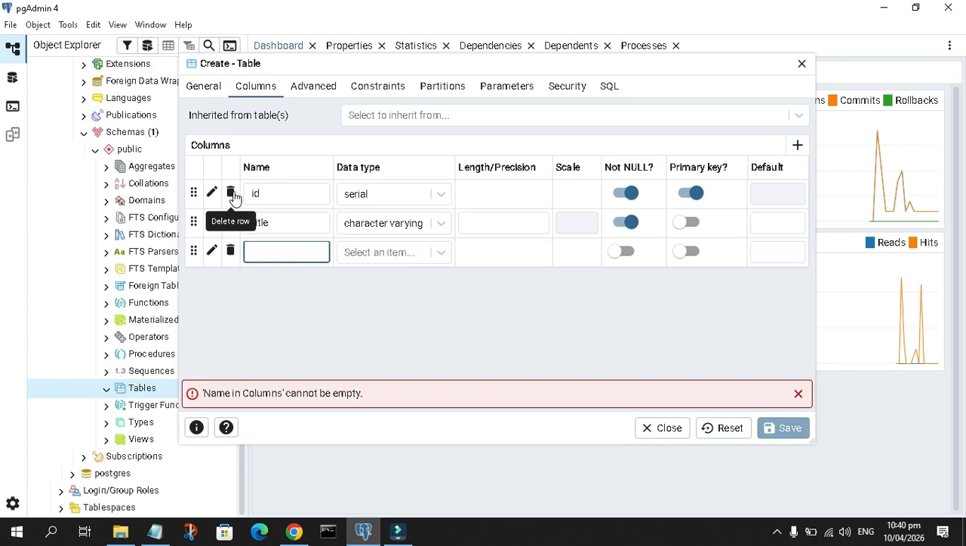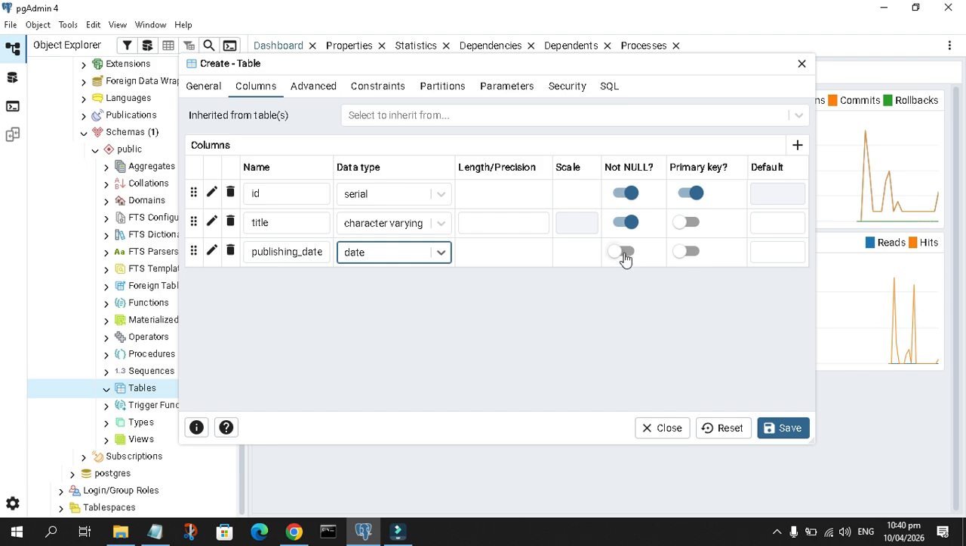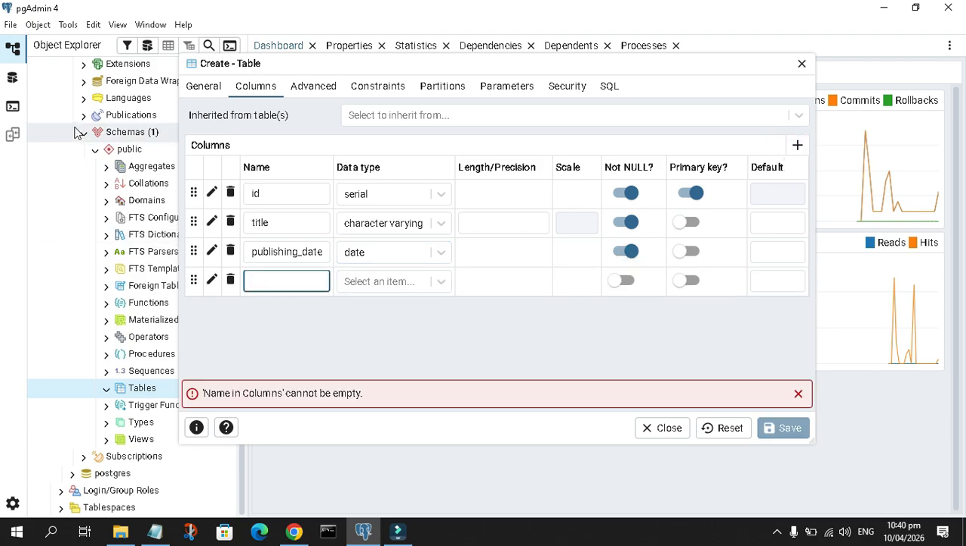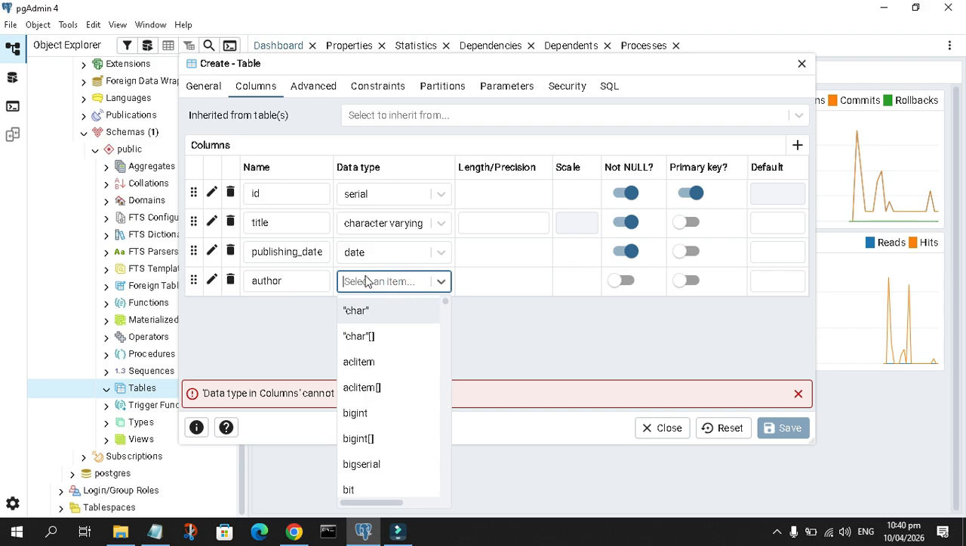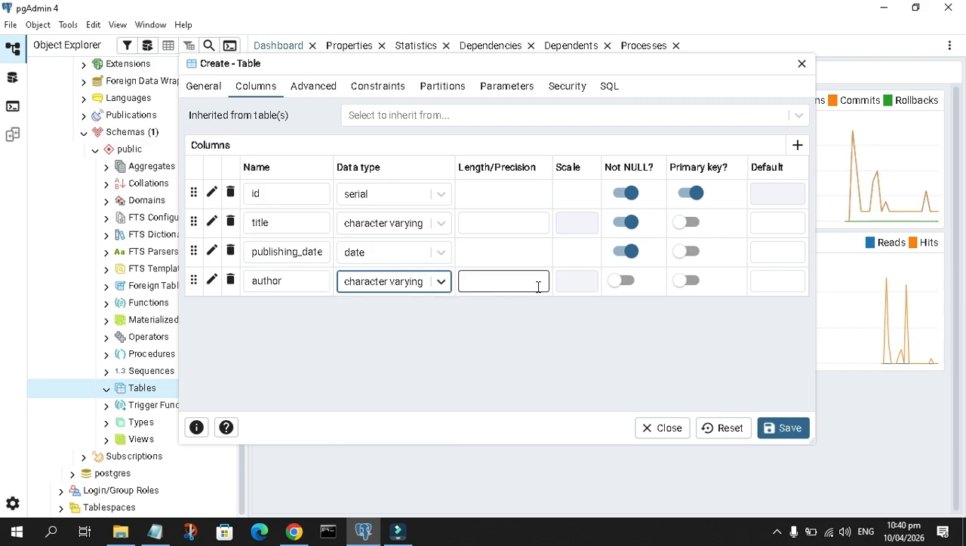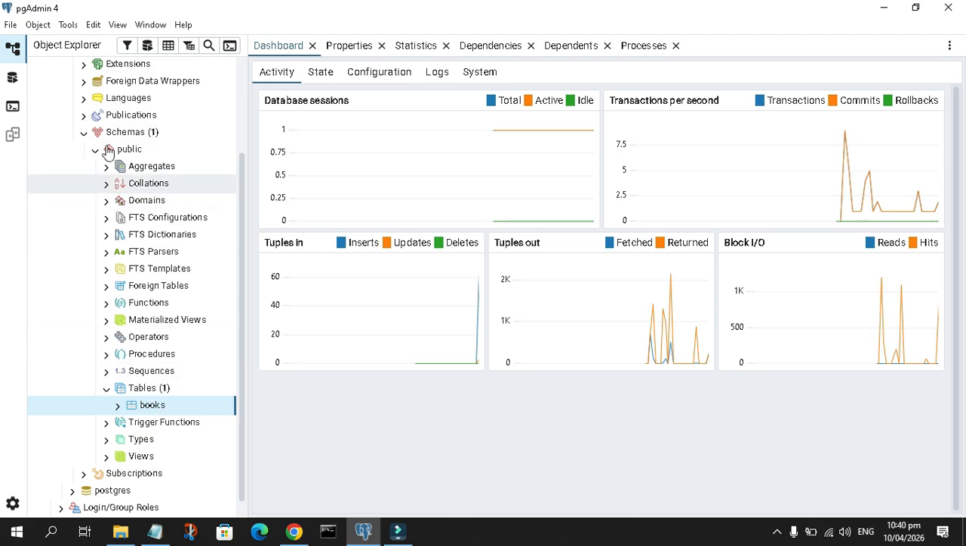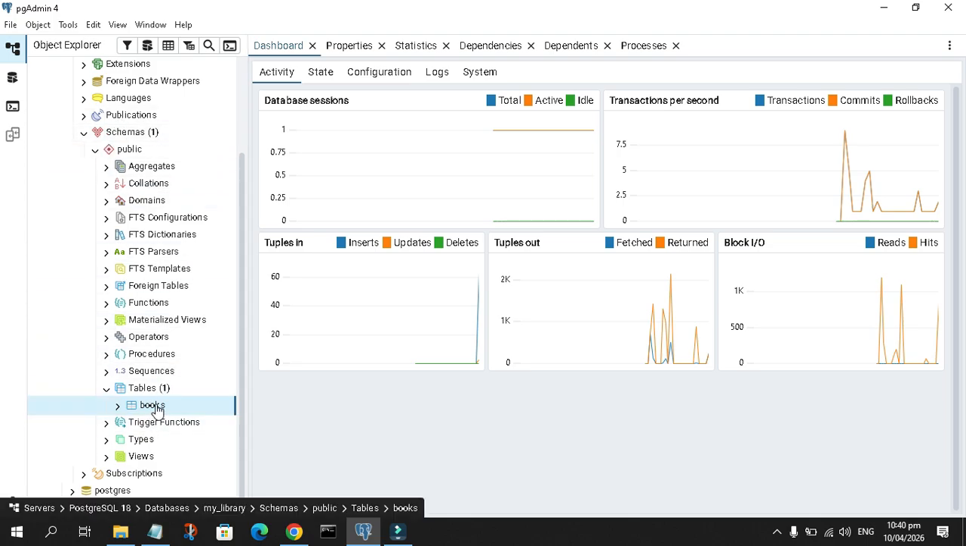And let me add another one that's called publishing date. It will be of date type, and I don't want it to be null. Let me add another one. Let's call it author. It will be of type character varying. We will learn about this in another video. Let me make it not null and click save. So congratulations, we have created a database and we have created a table.